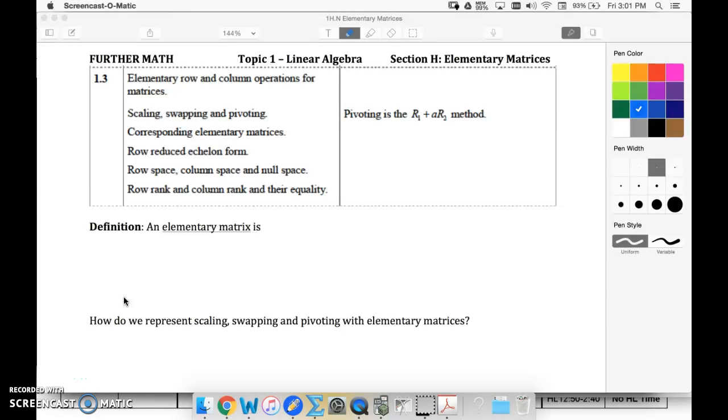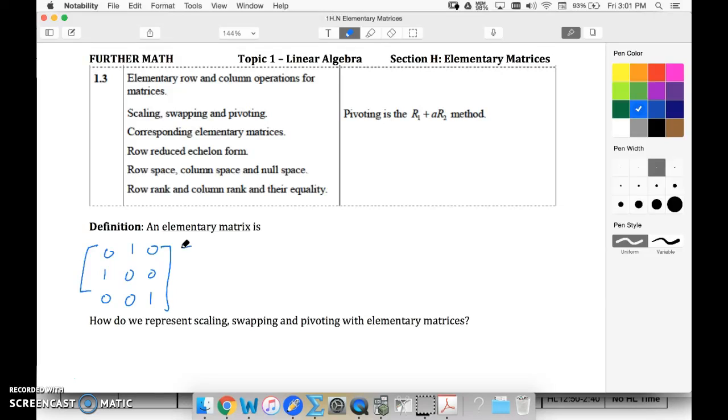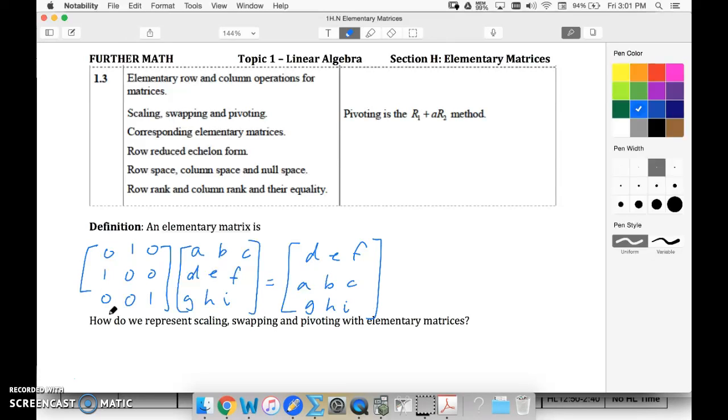Hello students, in this set of notes we're talking about elementary matrices, and I'm going to start by giving you an example of an elementary matrix. So we've got an elementary matrix 0, 1, 0, 1, 0, 0, 0, 0, 1. And if I pre-multiply that with some 3 by 3 matrix, I'm going to tell you that this yields DEF, ABC, GHI. And of course I don't have to tell you, you could multiply that out and figure that out. So row by column is going to give us D, row by column E, etc.